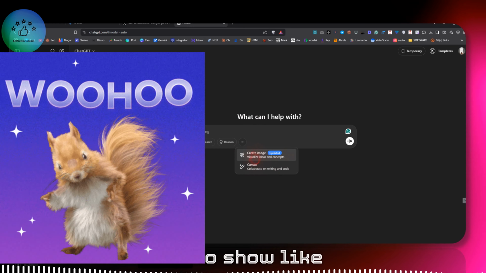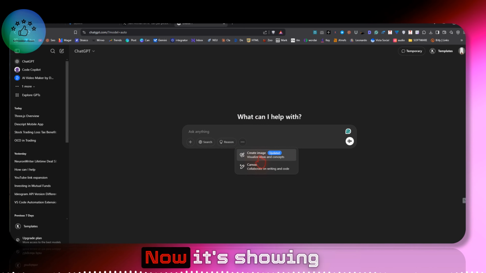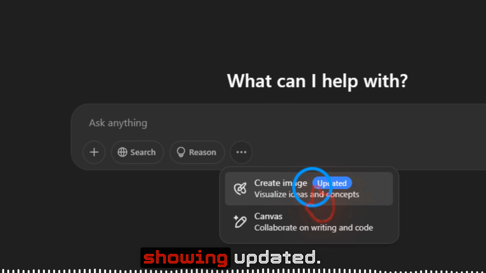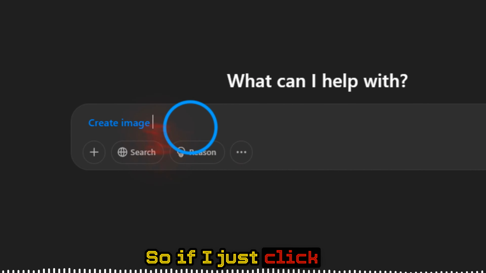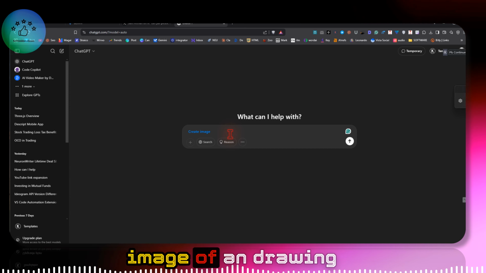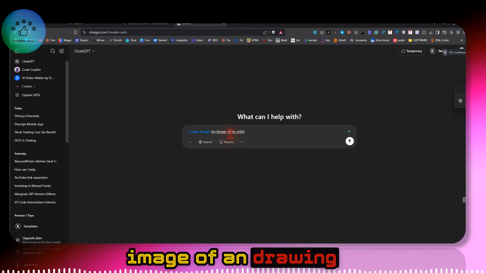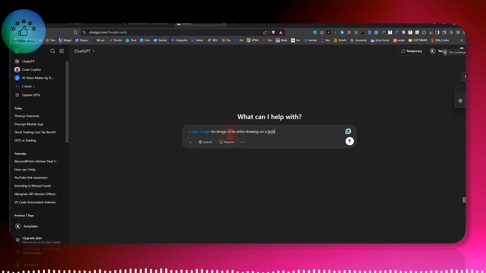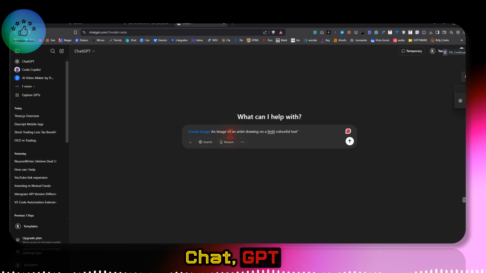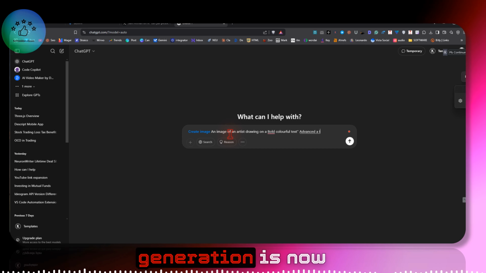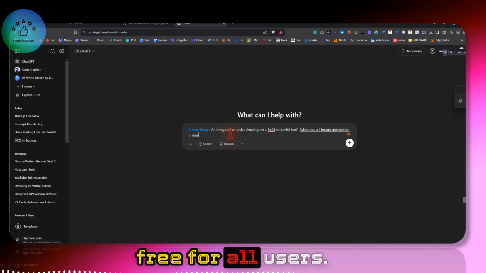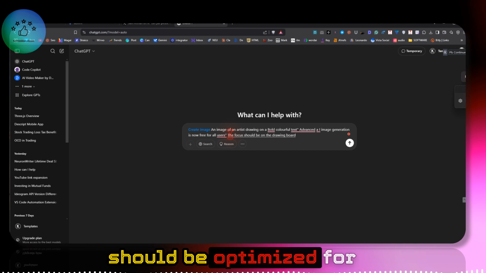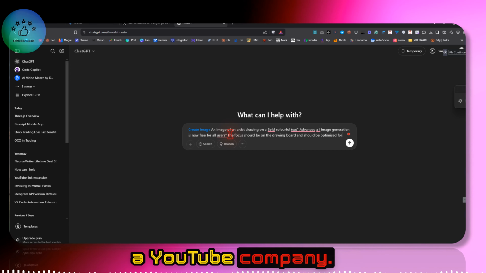See, earlier it used to show like DALL-E something. Now it's showing like create image and visualize ideas and concept and showing updated. So if I just click on create image of an artist drawing on a big canvas with the bold colorful text, ChatGPT advanced AI image generation is now free for all users. The focus should be on the drawing board and should be optimized for a YouTube thumbnail.